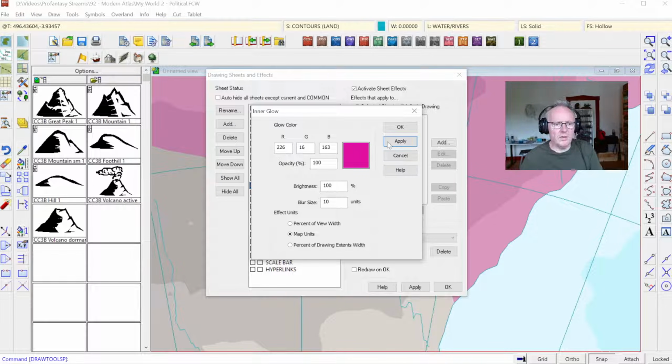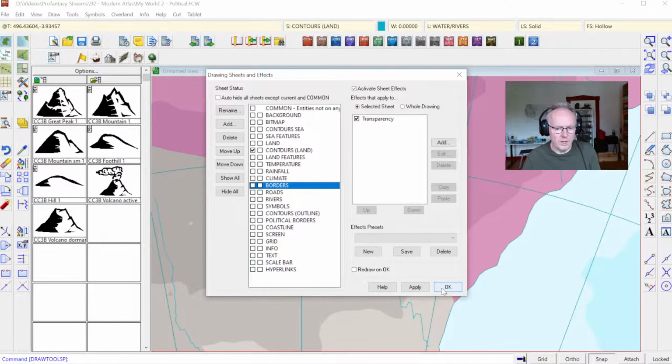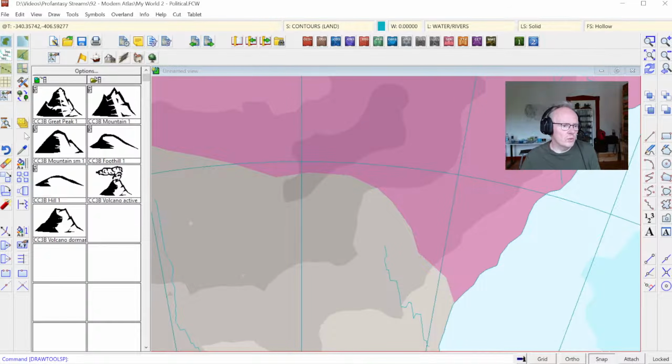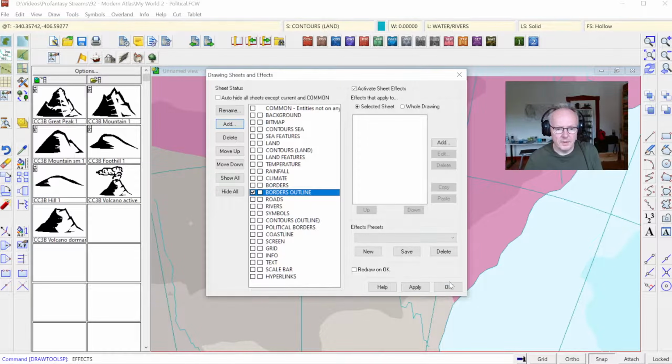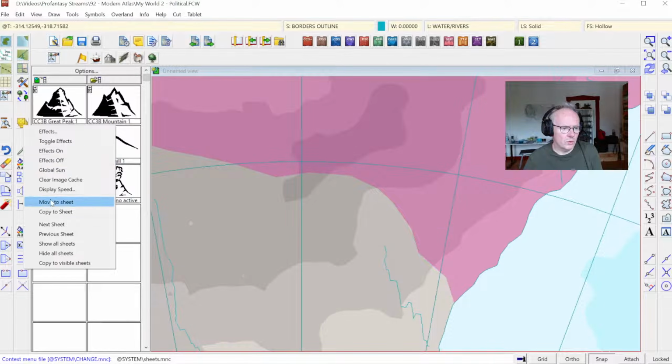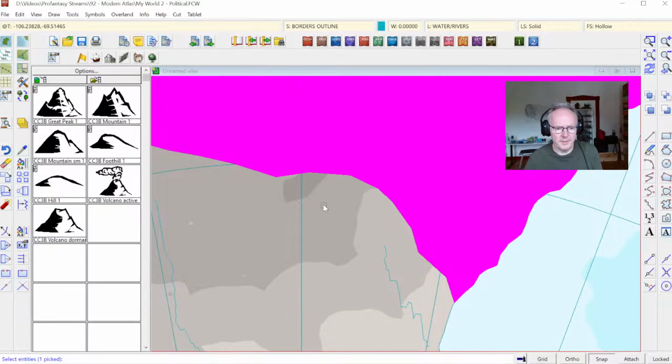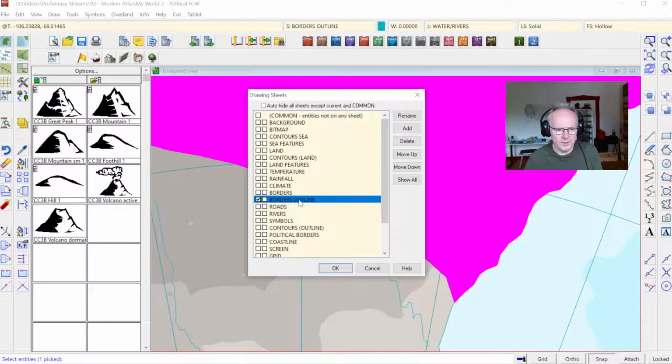Doesn't really work with the transparency together. In fact, what we can do instead is, let me set these up separately anyway. What I'm going to do is create a new sheet, borders outline, and copy the existing to the borders outline.